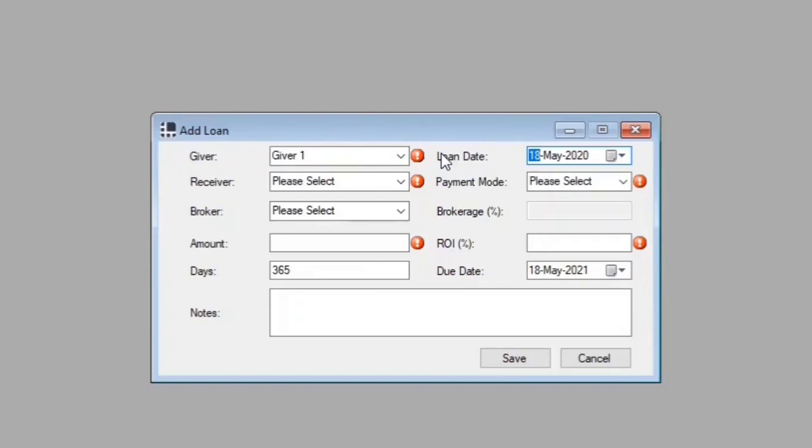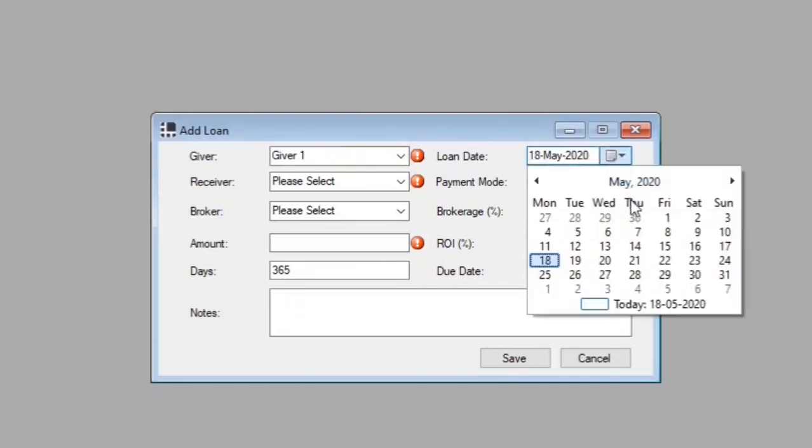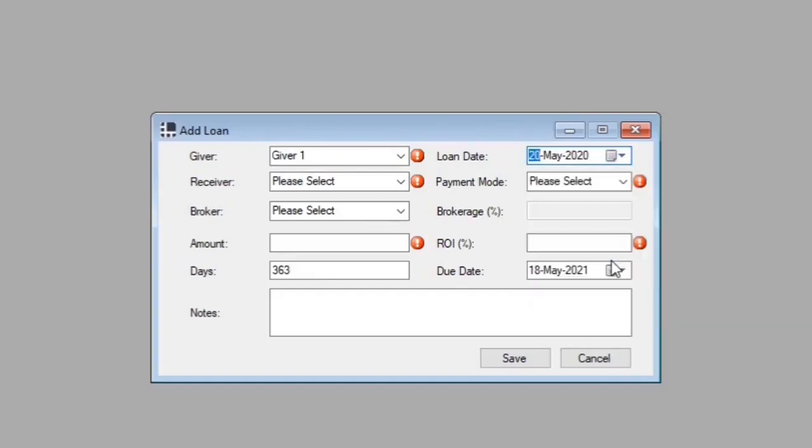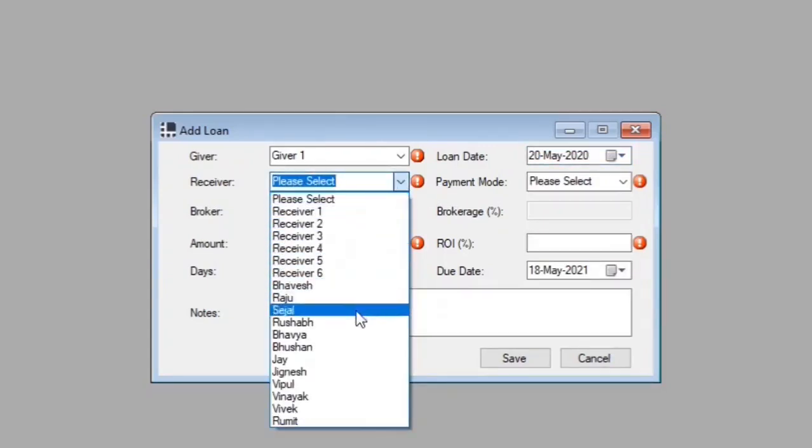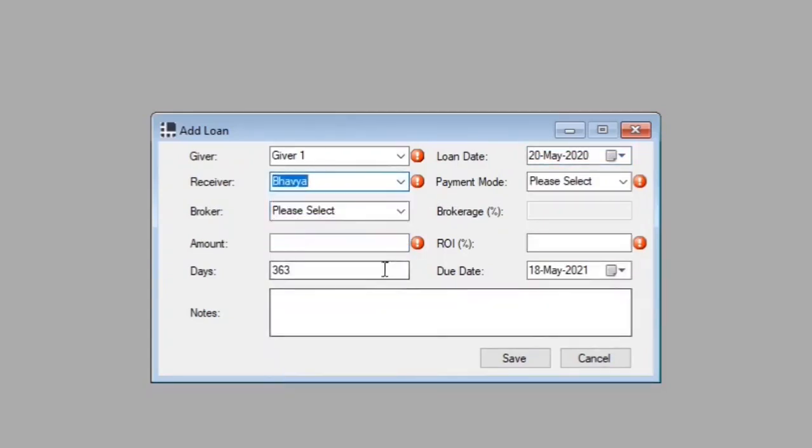Loan date will display today's date by default. Change it to the date on which loan is actually given. In receiver, select the customer's name to which loan is given. Select bank or cash in payment mode. If broker is involved in the deal, then select its name or leave it untouched.